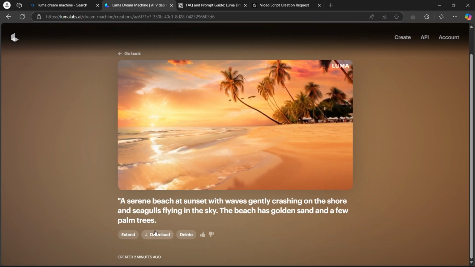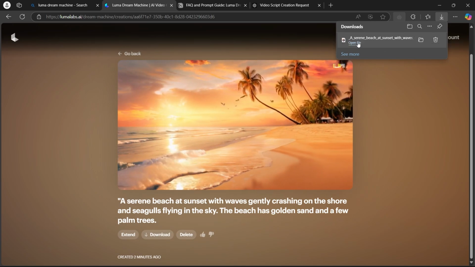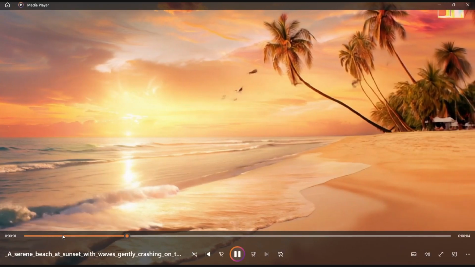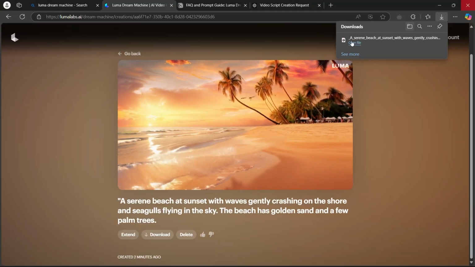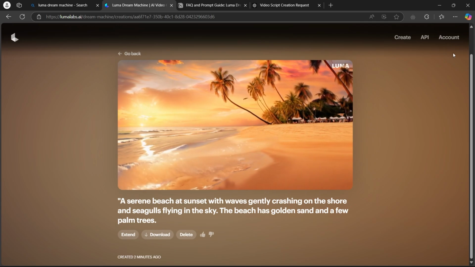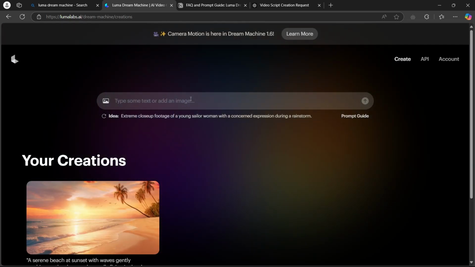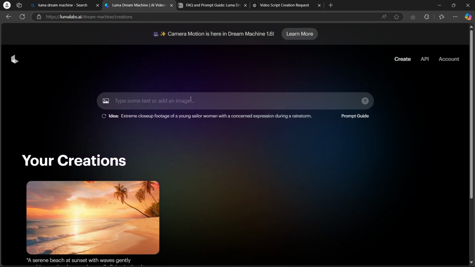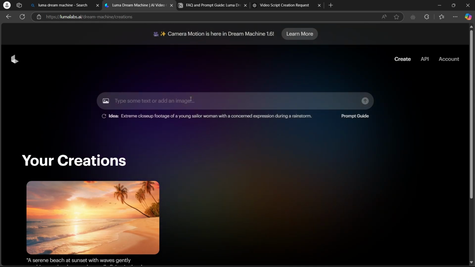Now, click on the Download button and it is quickly going to download this file onto your PC. Now you can click on Open File and this video will be downloaded onto your PC with this watermark. If you want to remove this watermark, you'll have to upgrade to a Pro plan. Now you can go back, click on Create again and enter another kind of prompt, generate a new video and use that video. So that was all about this Luma Dream Machine tutorial.